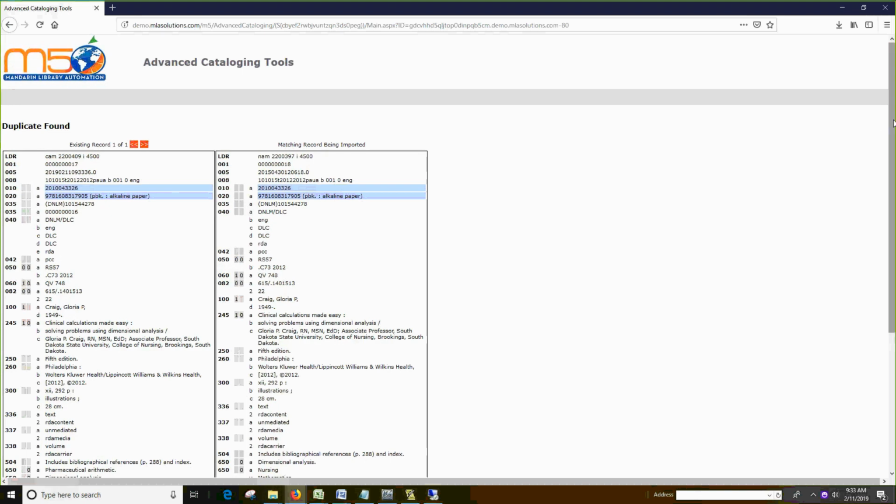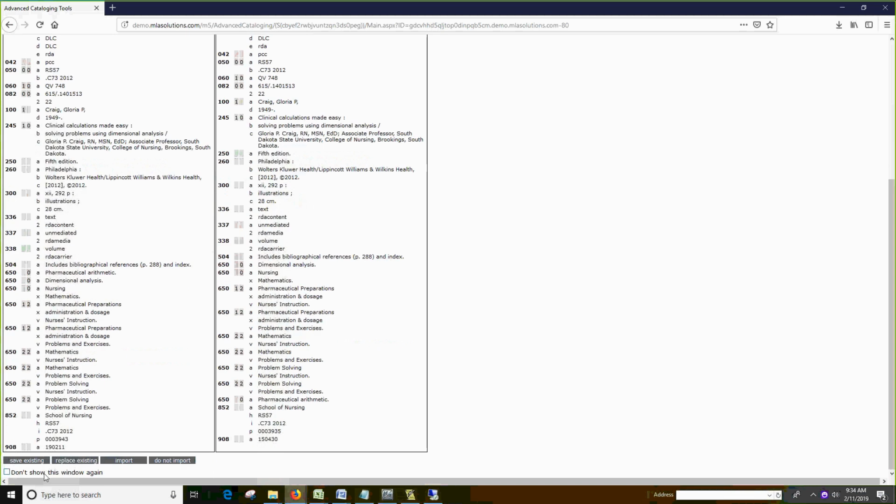And the options are down here. So if I choose Save Existing, it's going to save the existing record that's already in the database and not import this record that's in the file. If I choose Replace Existing, it's going to take this record on the left from the file, and it's going to replace this with this.